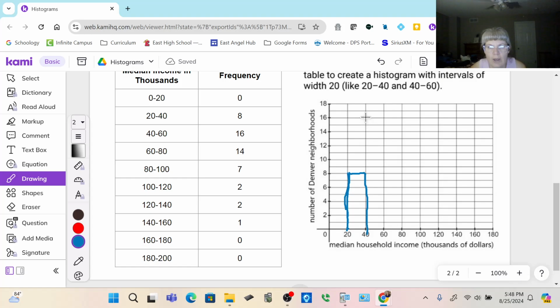Now with a histogram, we connect the bars. There's no space in between them unless the bin is empty. That's the only time you'll see a space in a histogram, is if a bin is empty. There aren't any values in it.